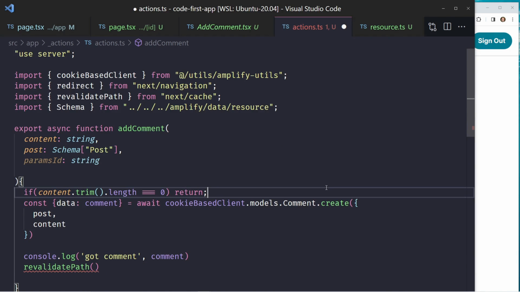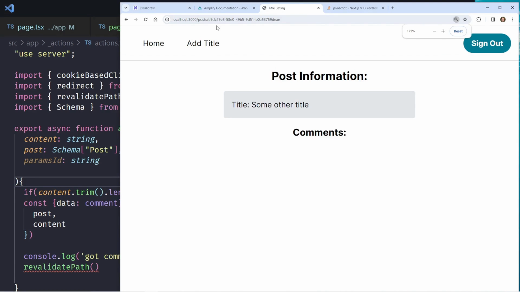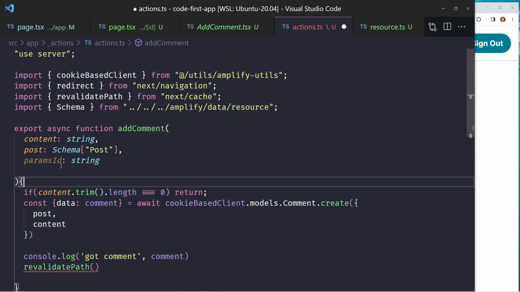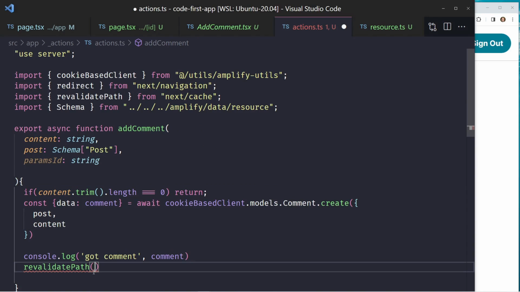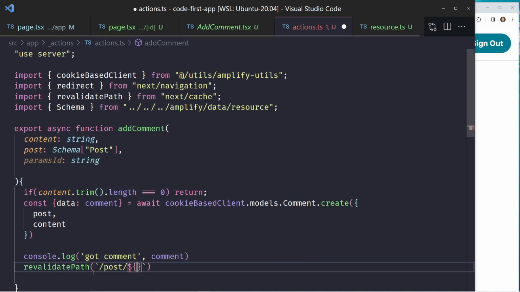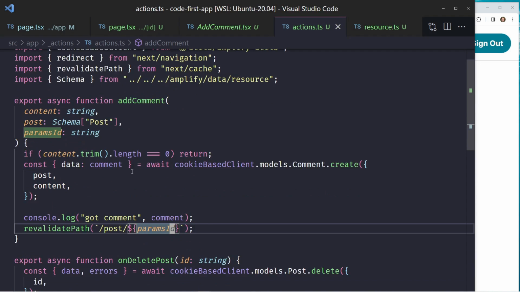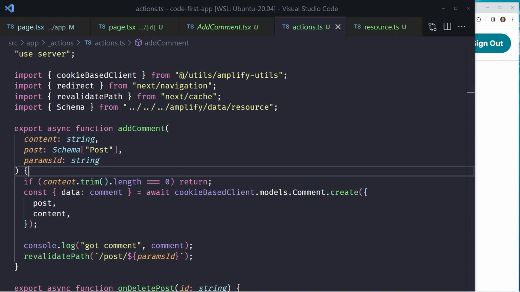So we want to revalidate the path, but this is a little tricky because if you come here, we have this path right here that has this big posts. So that's why we pass in the params ID so we can basically revalidate that URL, that path. So we're going to do path and then params ID, and that should be it for our add comment. All right, we're getting closer now.